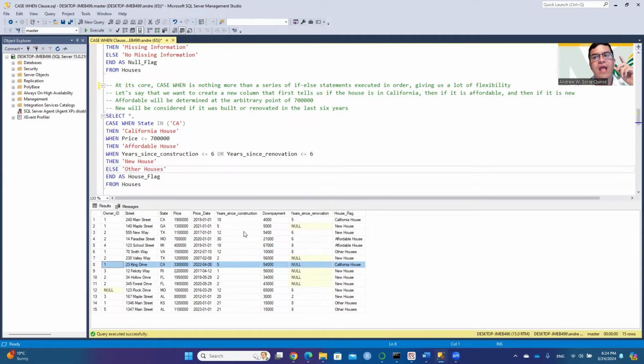Those are the first ones being evaluated. That means your SQL is going to check in order, because this is the first condition that you gave SQL, and say California house. So only 2 of them are evaluated there. Then, when that's not true, it's going to jump to the second one. The second one, if the price is less than this, that's going to be affordable house.